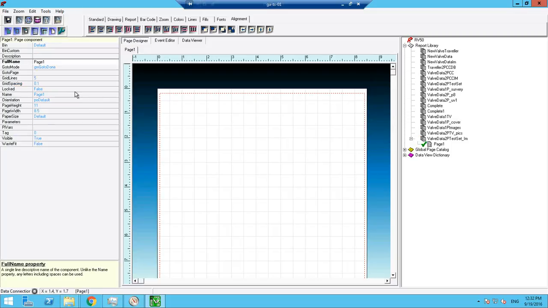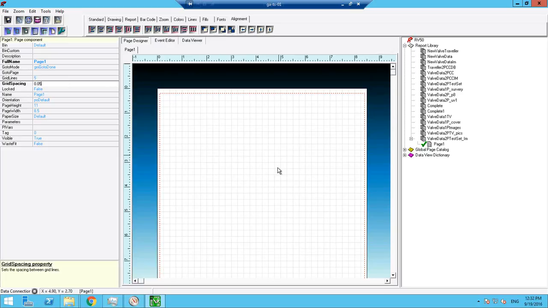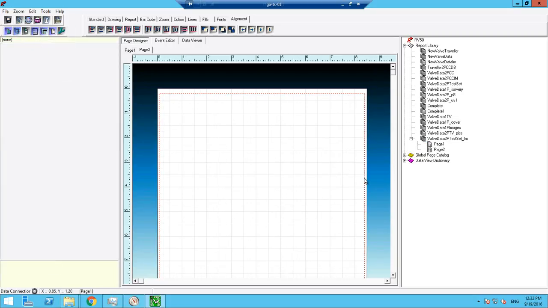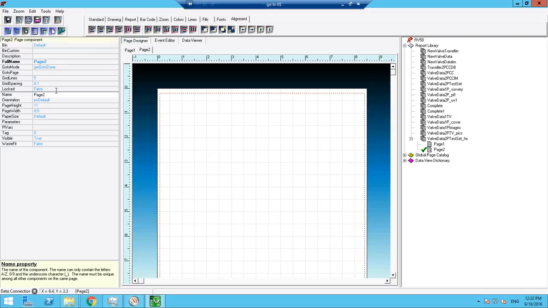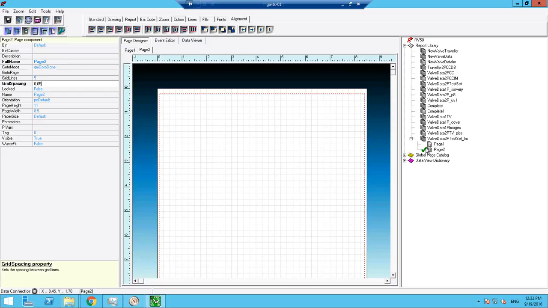I'll come down to page 1. Page 1, I'm going to do what I always do out of habit. I'm going to change its grid spacing to 0.05 so that I can see it properly. And I'm also now going to add a new page to this report. So I'll say add new page. So I now have a page 2. I'm going to do the same thing on the grid spacing, 0.05, and now I've got my 2 pages.